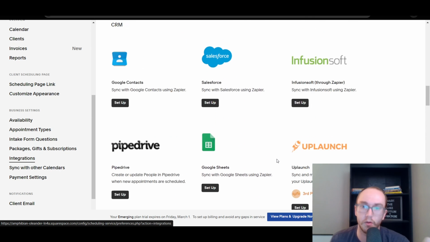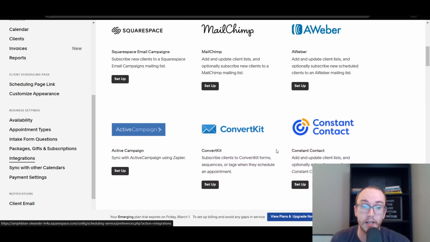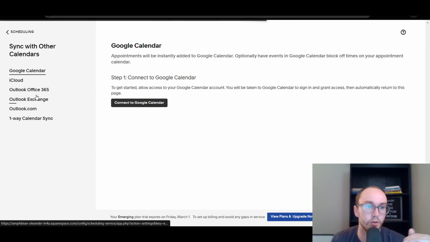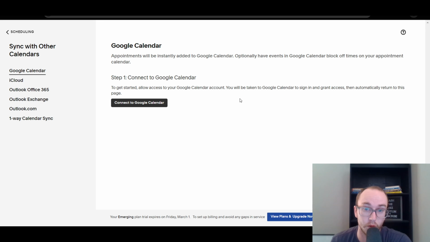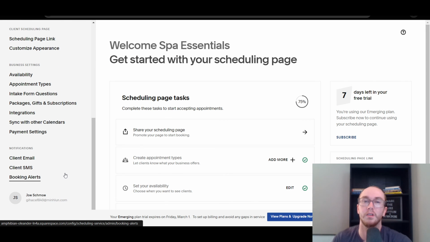If you see a platform in here that you already currently use, it might make sense for you to, of course, integrate this platform through those other integration tools if you do want to keep things synced up and together. You do have also the ability to connect with a lot of other calendars. So you do have the ability to sync up with Google Calendar, iCloud, Office 365, Outlook Exchange, Outlook, and one-way calendar sync as well. So you do have other calendars you can sync to if you do want that ability. Maybe if you're already in your personal schedule, you have that set up. You can also set up that there as well.